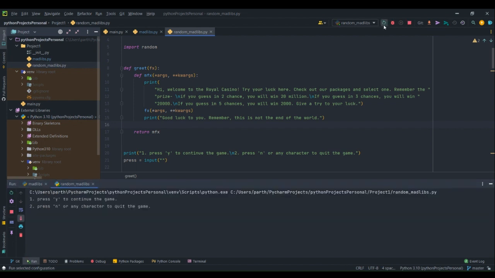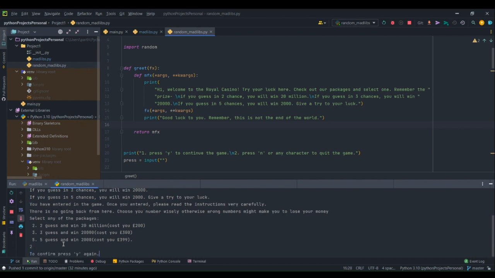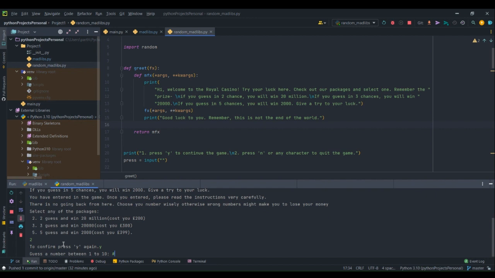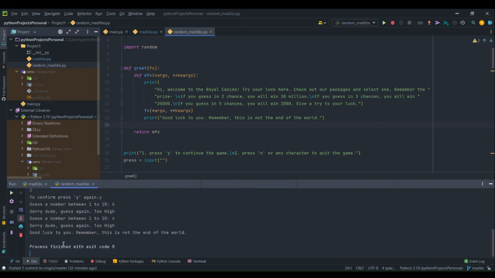Now if I start the game again and select Y, as always, the instructions are there. If I select number 2, which will allow me to play two guesses, now to confirm, Y again. Now I can guess only between 1 to 10 and only make two guesses. So if I guess number 6, it's too high, so the real number must be between 1 to 6 this time. So if I press 4, oh sorry dude, guess again, it is too high, but as I have selected option 2, I could only make two guesses.